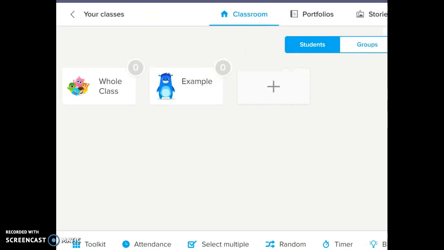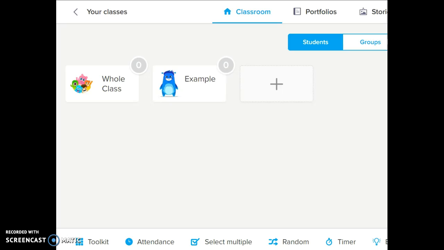This is not what you will see on your screen per se, but I did want to show you that once I put in all the student names, this will be filled with all of the students in my class, and they will each have a little character. They can personalize that at home. If they have time at school, they can change it there as well.